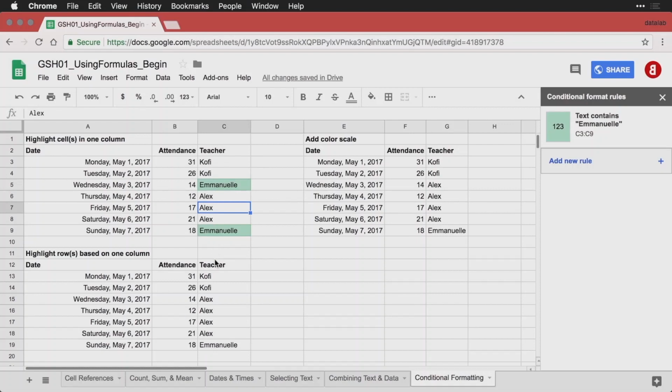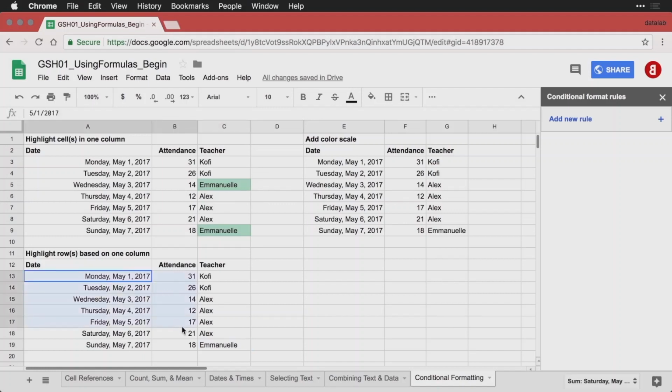Next is, what if I want to highlight not just that person's name, but the entire row that they're in? This is actually what I use. I use a spreadsheet as a large database for assigning teachers to classes. And when a class isn't assigned, it says staff, but I want the whole row to highlight. And so I'm going to select this entire rectangle of data. So not just the teacher, but also the attendance and the dates. I'm going to get the whole bit of information.